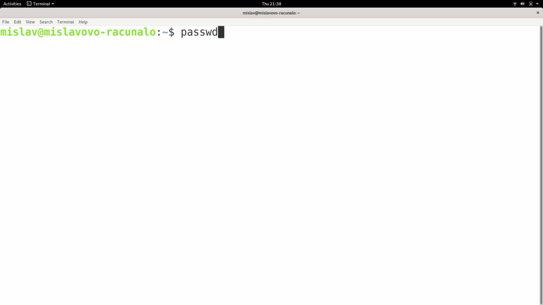Now, if you are the super user, you can change the password of another user by typing in his or her username as the argument. So for example, if I was the super user and I wanted to change user one's password, I would do it like this. Okay, so this is pretty much it for this tutorial. This is how you can change passwords.